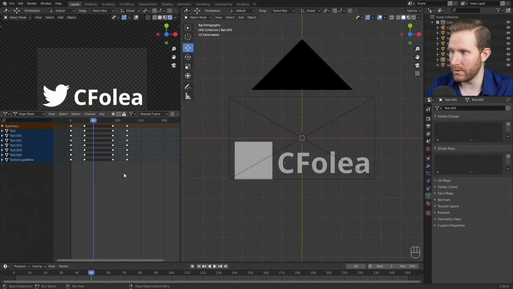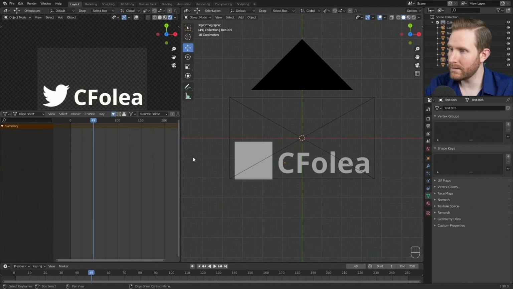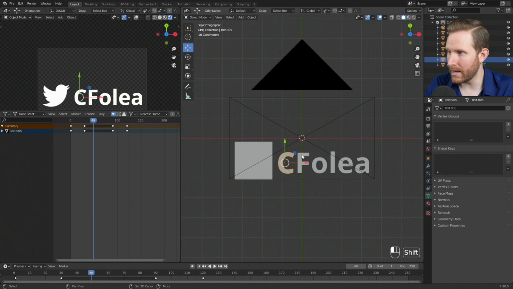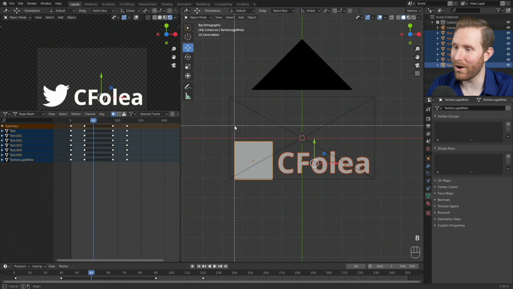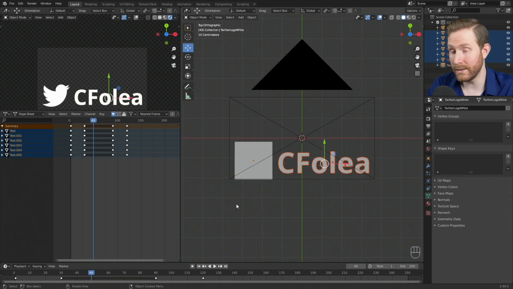So what I like to do is come up to this little triangle button and click it. That makes it so only the selected objects show up in the dope sheet, which is going to be really convenient for us in just a second. So to offset these, I'm going to press B for box select, then click and hold my middle mouse button and drag, and that'll deselect it. You can also shift click something until it deselects, but box select with the middle mouse button is faster for me.